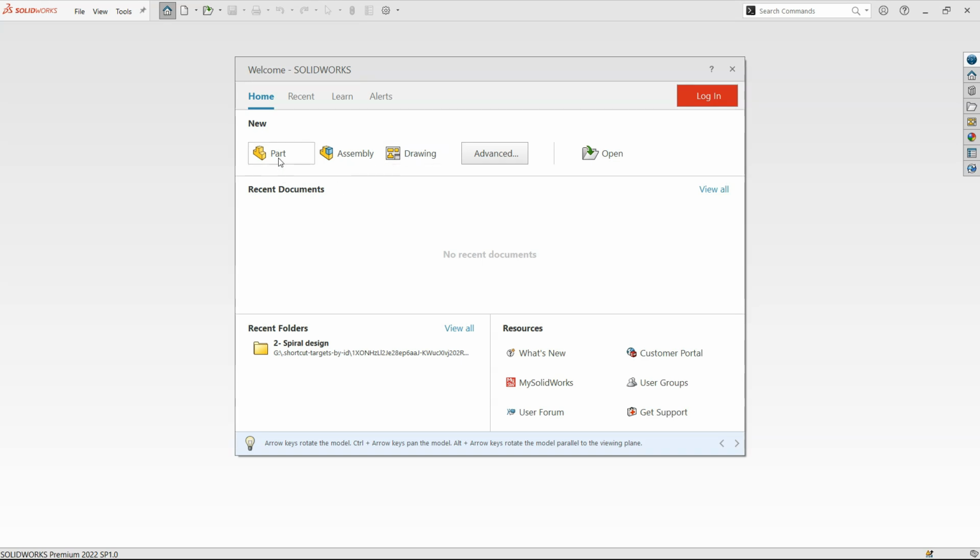Mostly the parts are first designed in the part environment, and then when multiple parts have been designed, we enter the assembly environment. We import them in the assembly environment, and then we show the movement between them. We show the mating between them. And below, in the new tab, we get to see the recent documents. Currently I do not have any recent documents, so it is not showing here.